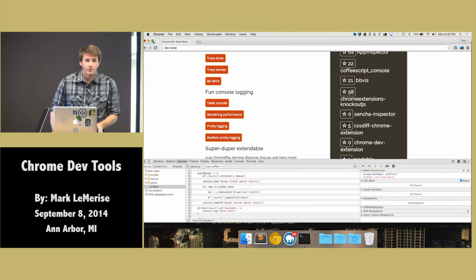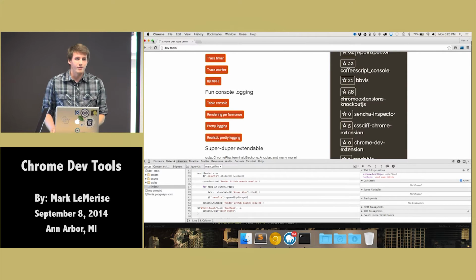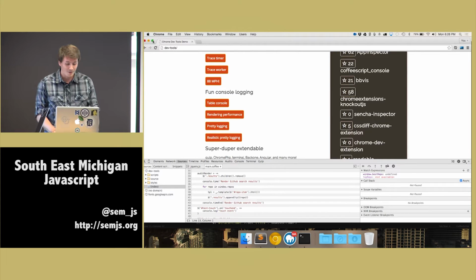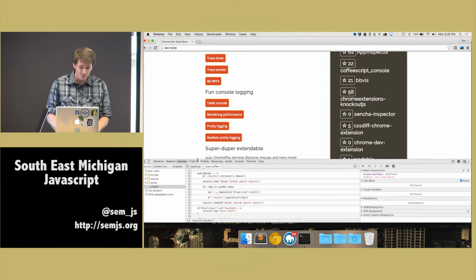So I really love the Chrome Dev Tools. I'm sure everyone here uses them or has used them at some point. If you are an expert in them, please continue to spread the gospel. You don't have to listen to my presentation, but continue to tell people to use them because I think they're absolutely awesome. And I use them for pretty much everything.